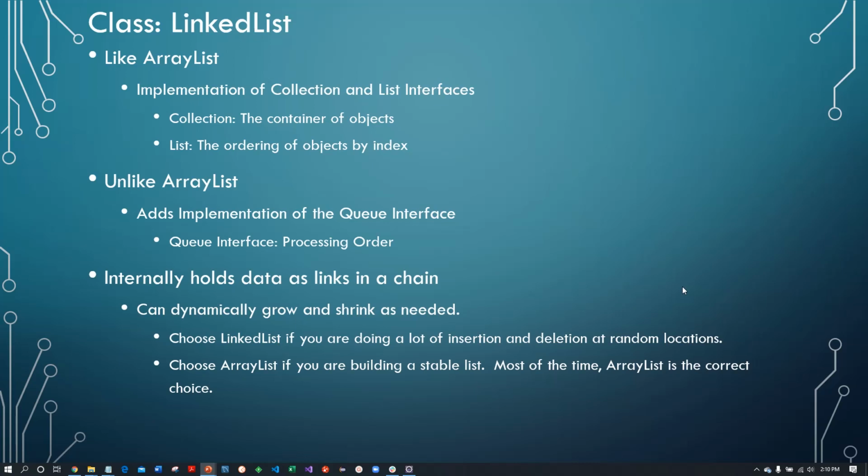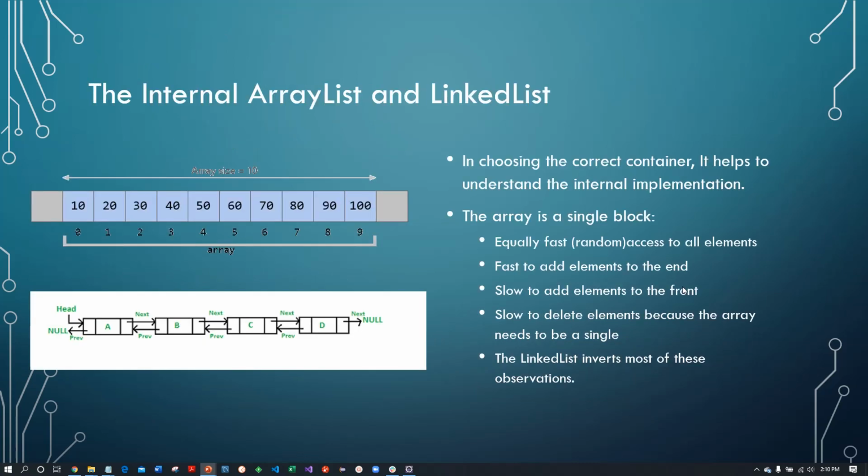And how do you choose between the two? You choose a linked list if you're going to do a lot of insertion and deletion at random locations, and you choose the array list if you are building a stable list. Most of the time, the array list is the correct choice. Not always, though, so you need to know about linked list as well. And it does help, I think, to picture it internally.